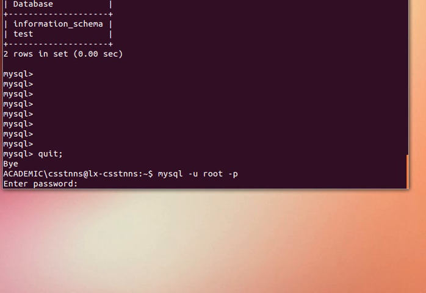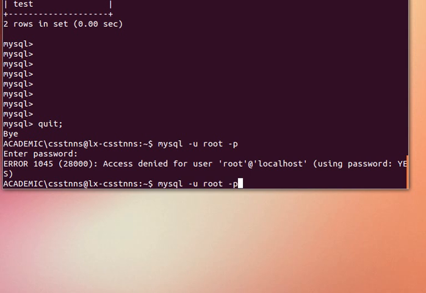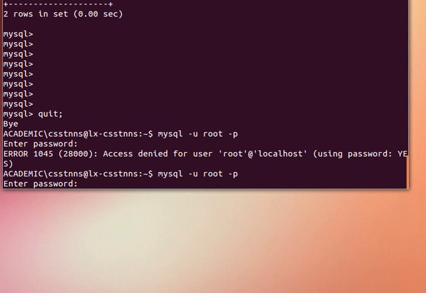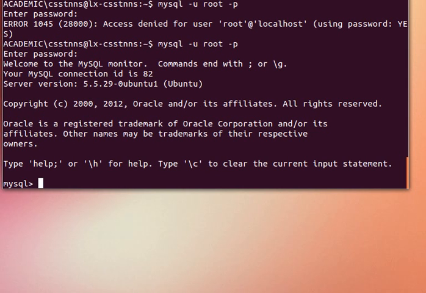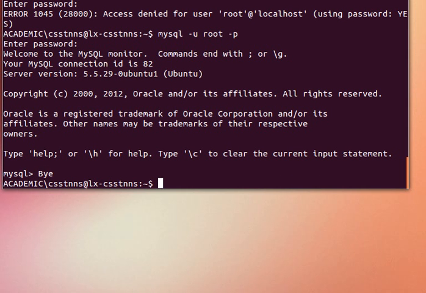So I can type my password, please look away now. It doesn't like it because my password was wrong. I'll do it again. And we're in again. Again, to exit, you either do quit semicolon or maybe you just do Control D, and we're outside.